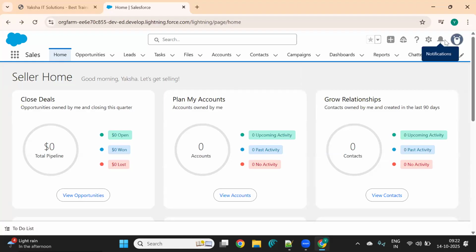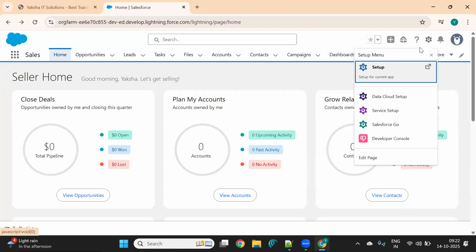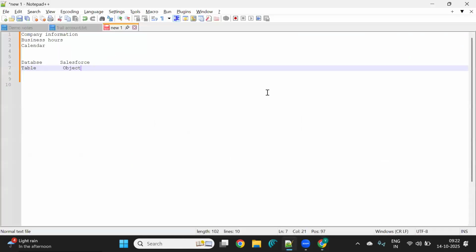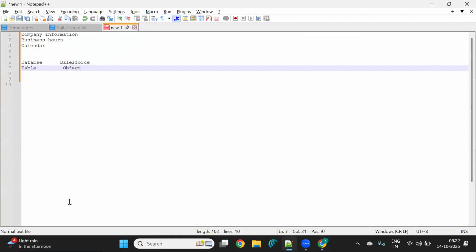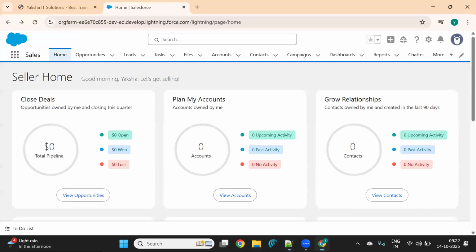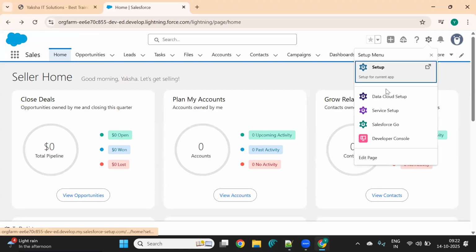That's Salesforce functionality. And this is the settings or gearbox icon, which is nothing but the setup. In the demo session, I explained that Salesforce allows you to customize the existing system as well. It is not that Salesforce has provided some concepts and you should only use those concepts. You can customize the system. Salesforce allows you to customize this application.